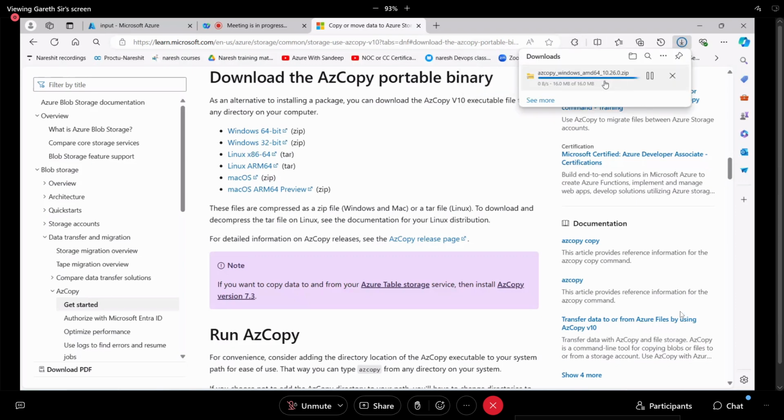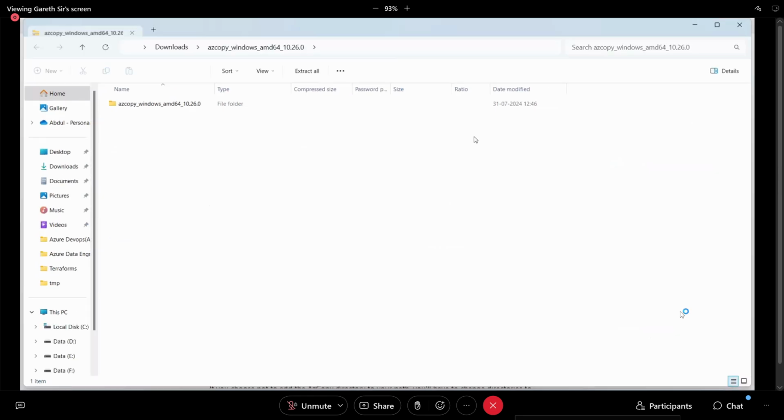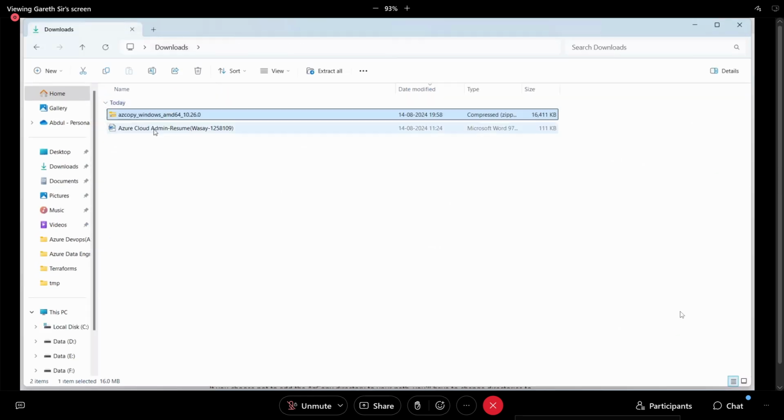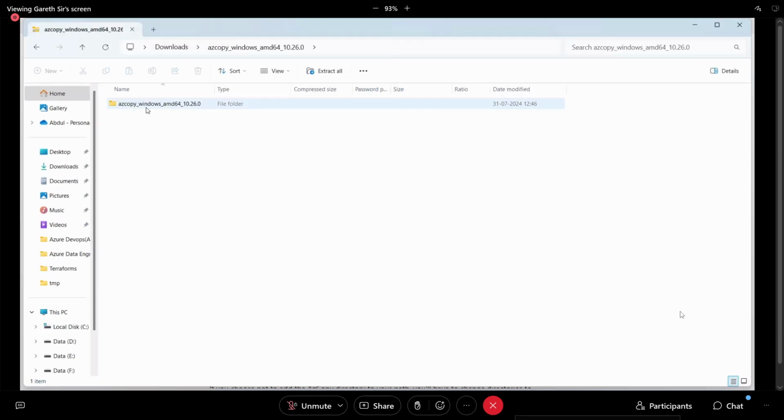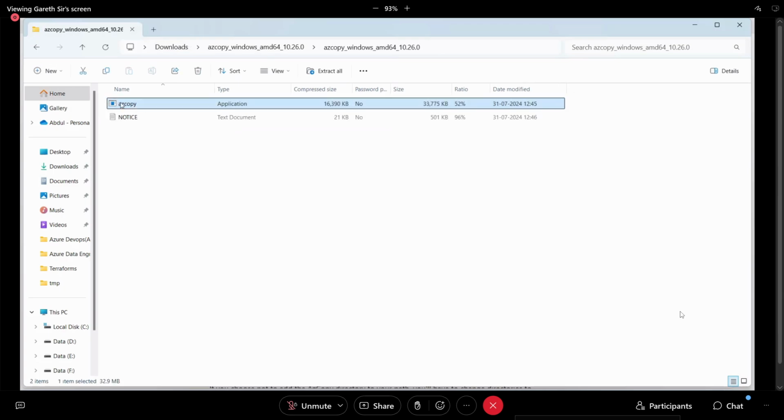Now see, AZ copy is getting downloaded in your laptop. Very small software. Fine, this is the software that has been downloaded. AZ copy, I'll click on this one. I'll take this software, AZ copy, this DLL. I'll take this DLL.